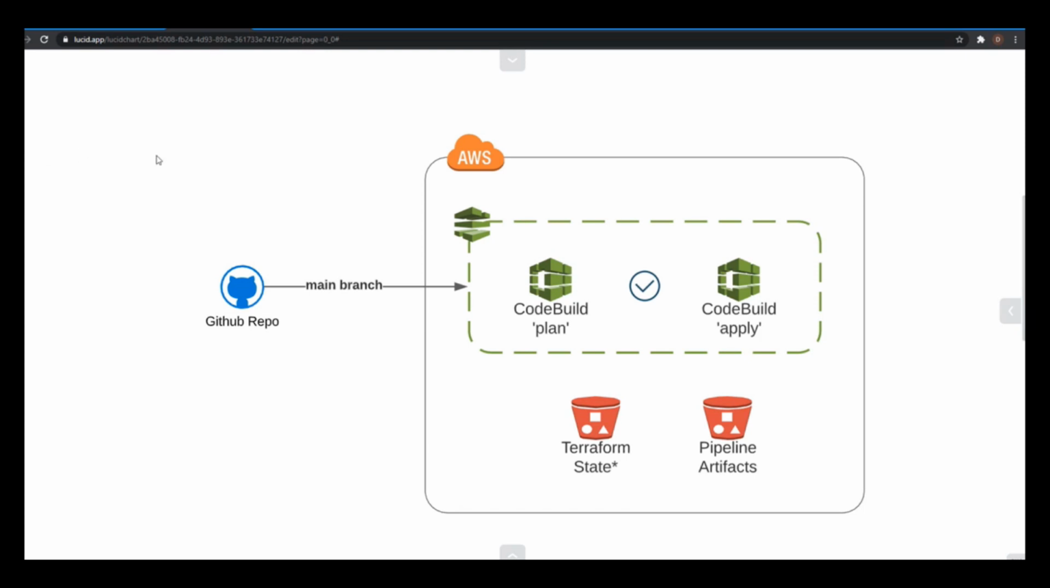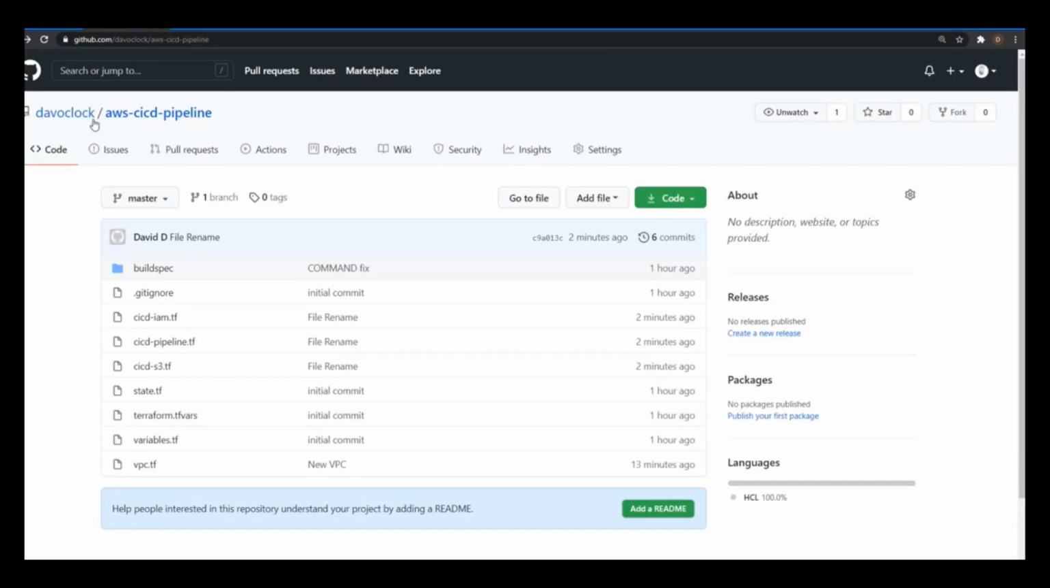So that's it. We've created a GitHub repository. We've been able to integrate it with CodePipeline through CodeStar connections. We've created a couple of build phases or stages in which we run Terraform plan and apply to make changes to our AWS environment through Terraform. We've created an S3 bucket to store our Terraform state file, as well as an S3 bucket for our pipeline artifacts.